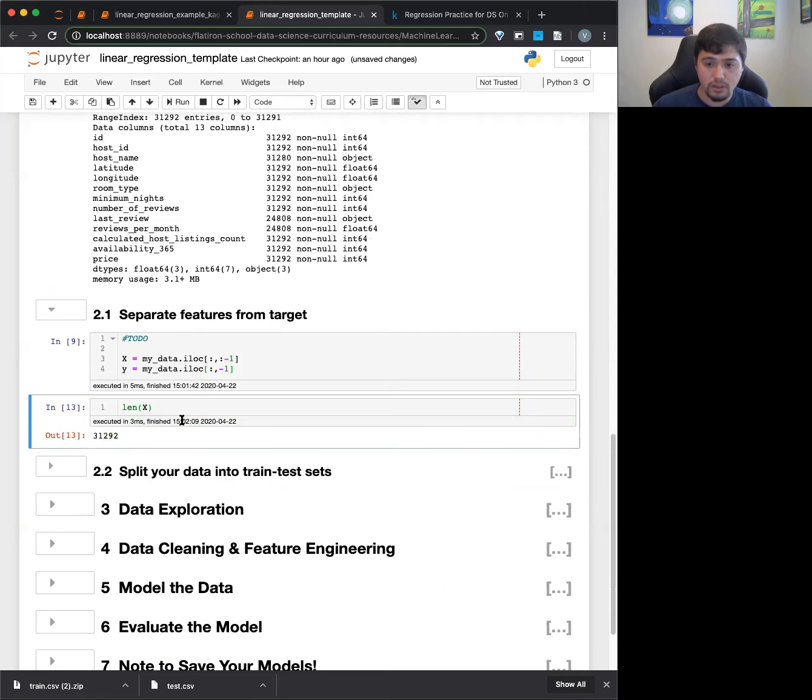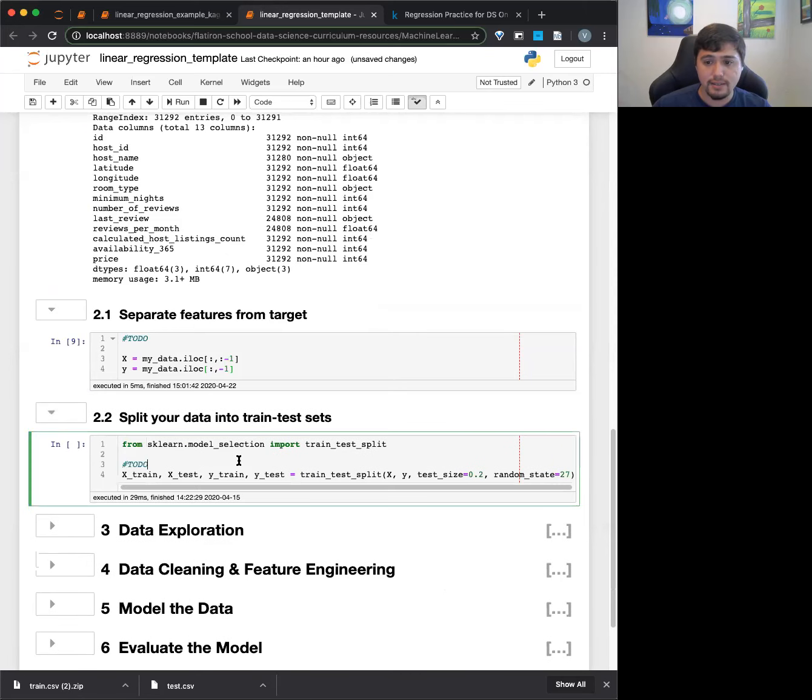All right, so let's see here. Now we have to split it into our train and test sets. In this case, in the Kaggle competition, you might not actually do this. In your project, this might be a good thing to do, but just know that we are doing a holdout test.